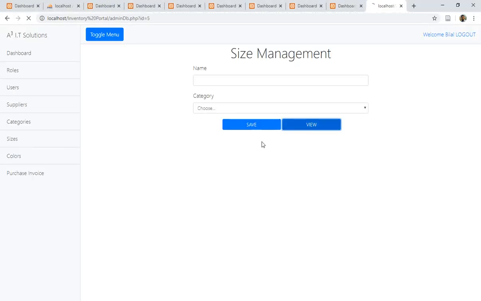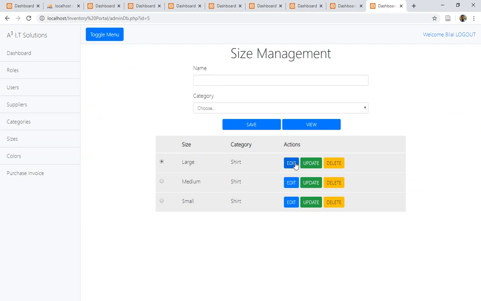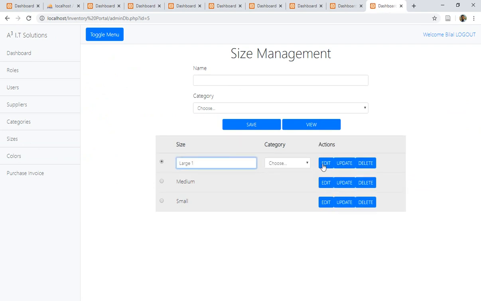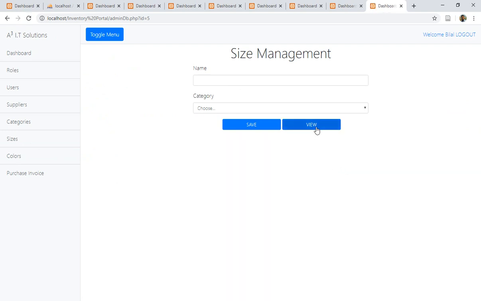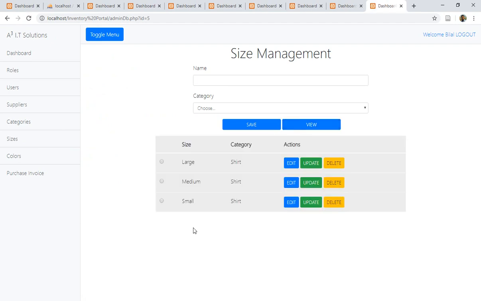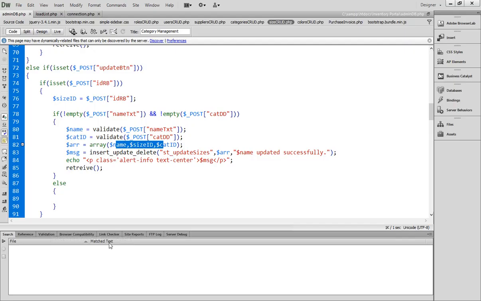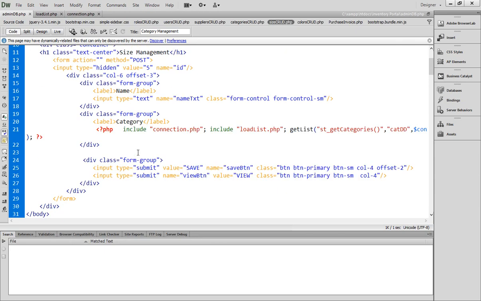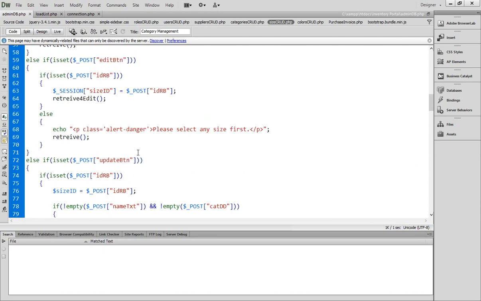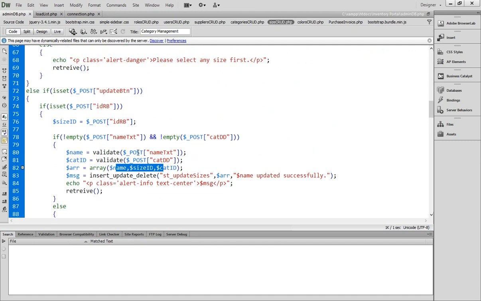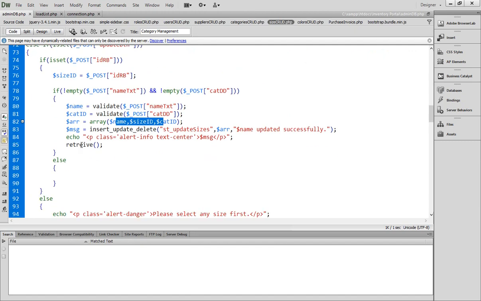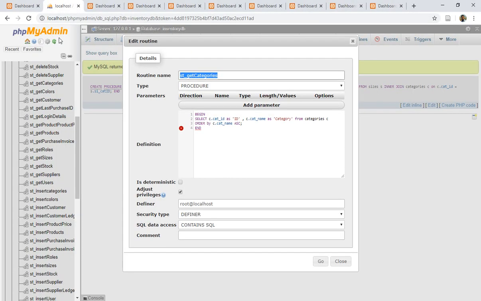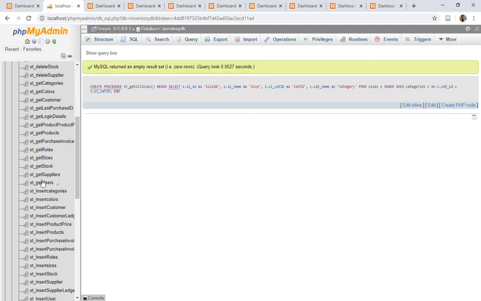So size, view, large, edit, and I wanted to make it large one and then update. You see when we have updated and viewed, it is not updated, rather it was not displayed too. So we have to do the same here as well. So let's go back to the update. When we click on the view for retrieve for edit, we get the records, and then when we click on the update button, the data was not coming. So st underscore update sizes, let's go to the SQL and correct that.